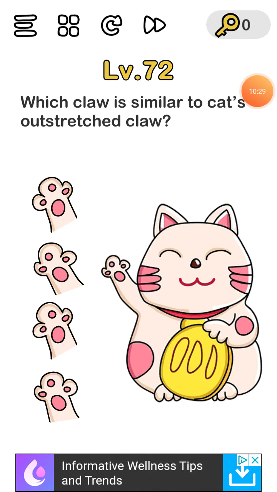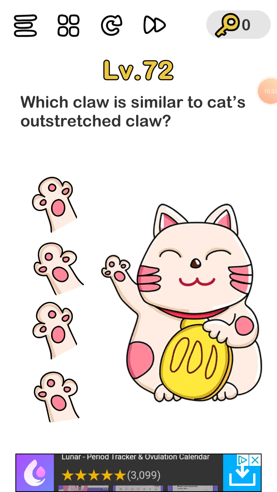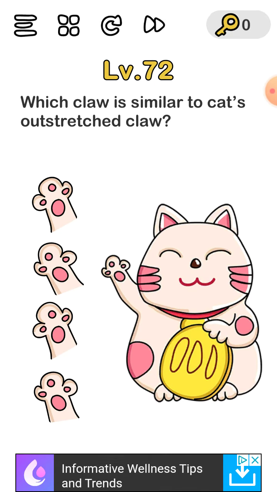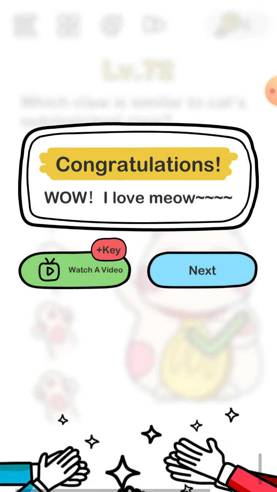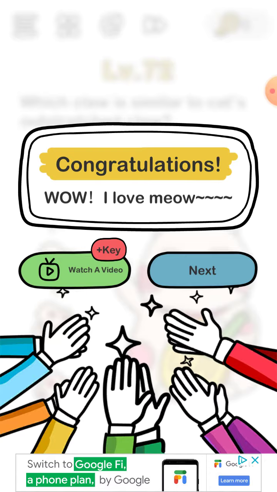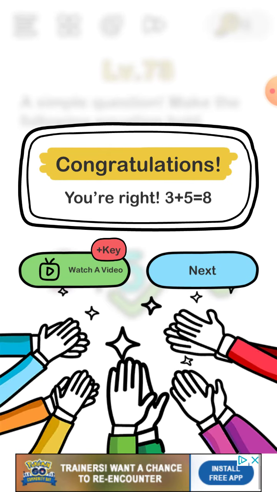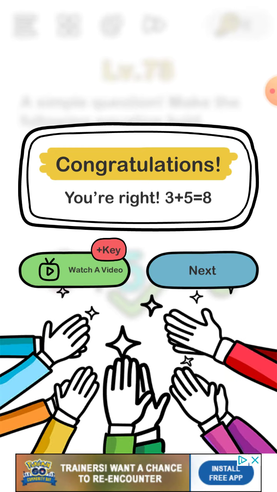Which claw is similar to the cat's outstretched claw? Would it be this? Yeah, because it's the same hand. Yeah. Well, meow. A simple question. Make the following pigeon hold. Can I? Wait. Oh, so can I turn this to 8? I was gonna say, can I move them? But no, you're right. 3 + 5 = 8. Yep. Okay. Go to the exit.